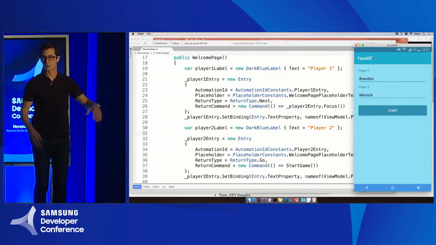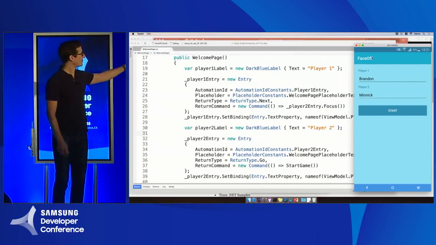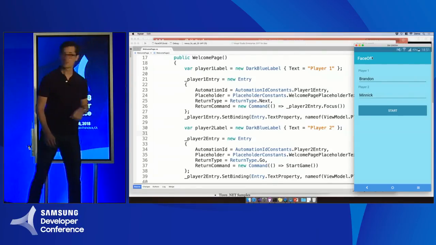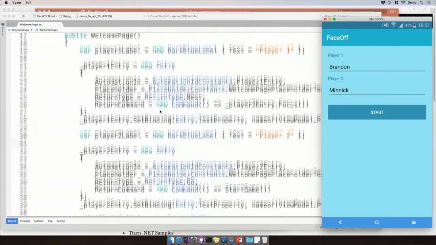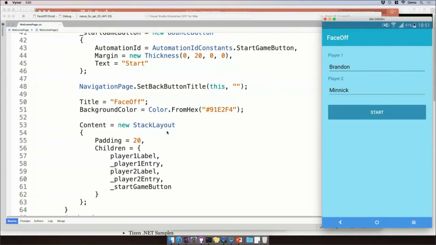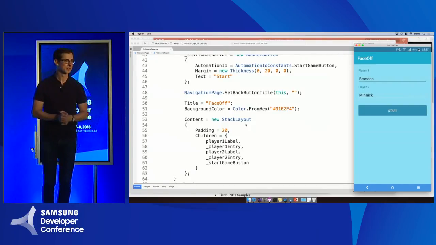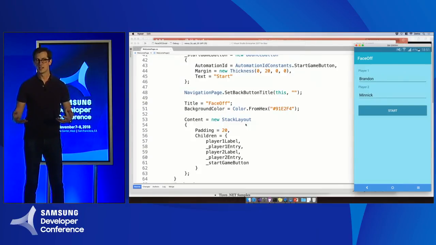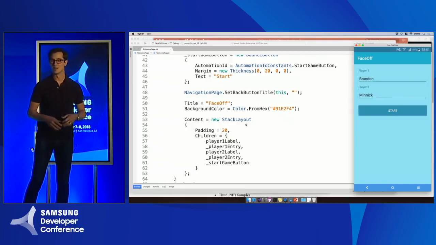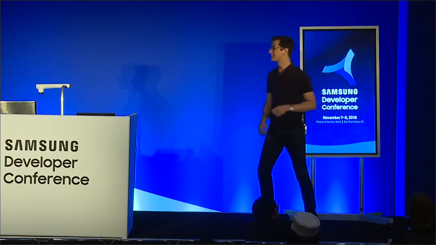And then I create a player one entry where they can enter their name. Xamarin Forms calls these text boxes entries, so we'll roll with that. Player two label, dark blue label, there it is, Player Two. We have the player two entry. And as I scroll down, we have the start game button. And we call out the title. I said it's Face Off, the background color, and we put it all inside of a stack layout. So just like you would do in Android, we have stack layouts in Xamarin Forms. We have relative layouts in Xamarin Forms. And so it's a very similar feel, even though now we're sharing this UI across all these different platforms. So this 50, 60 lines of code gave me both an iOS UI and an Android UI, which is pretty amazing.